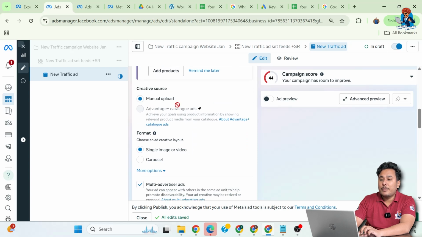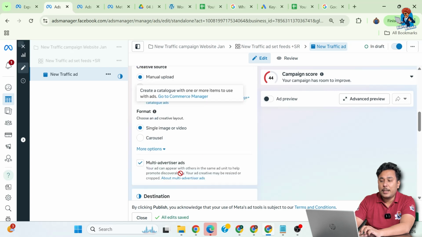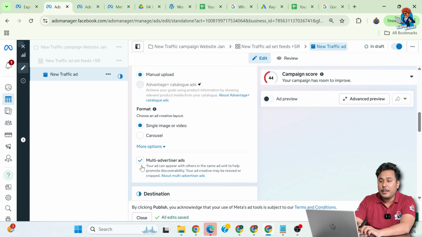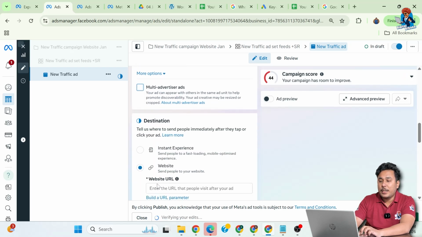Creative source is manual upload, the format is single image ad, and we are not going to run a carousel ad. A carousel ad is somewhat like a slider ad that we will learn later. In multi-advertiser ads, we are going to uncheck this.